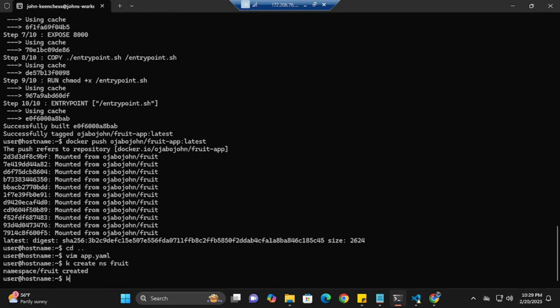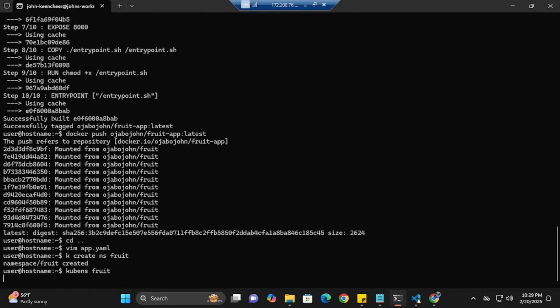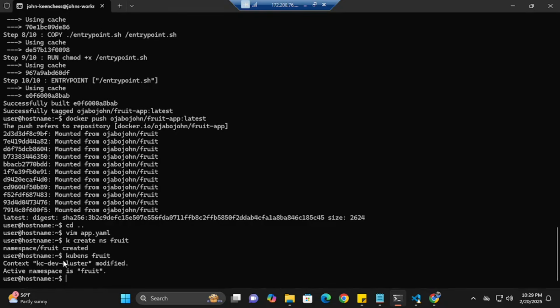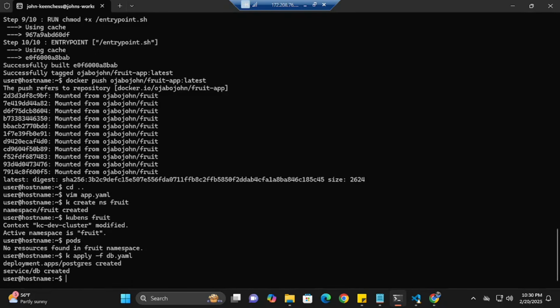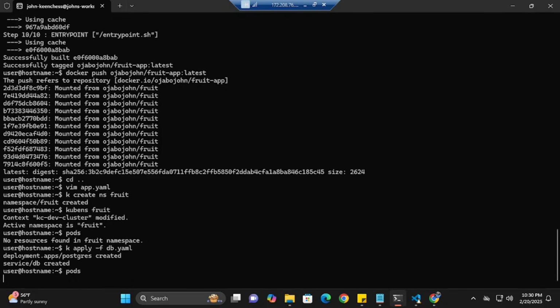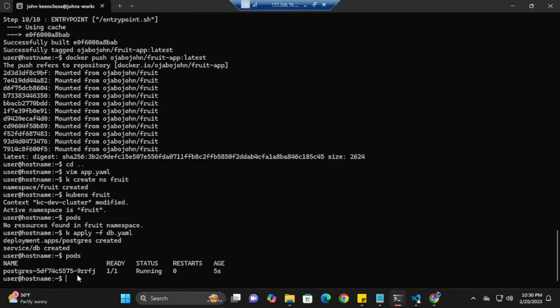So I can say Kubernetes fruit. You can now see that the context has been modified, and I am in the namespace fruit. So if I say kubectl get pods, I actually minimize this command to pods using aliases, so you pronounce it differently. So you can actually use this to your favor also. There are no pods here, but if I say k apply flag f db.yaml, you can see database was just created, and if I say pods, you can see that it is running.